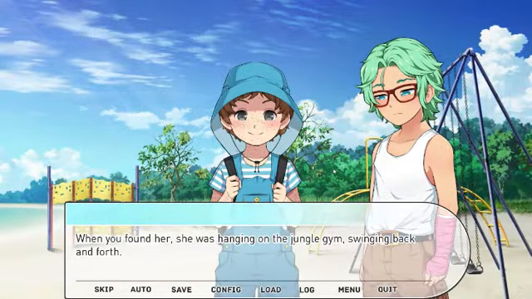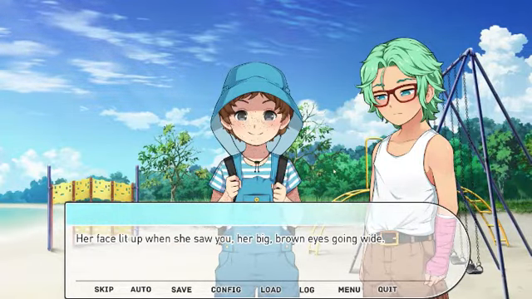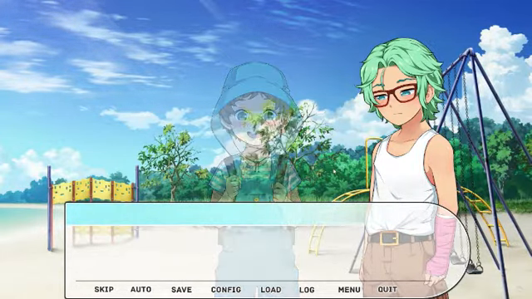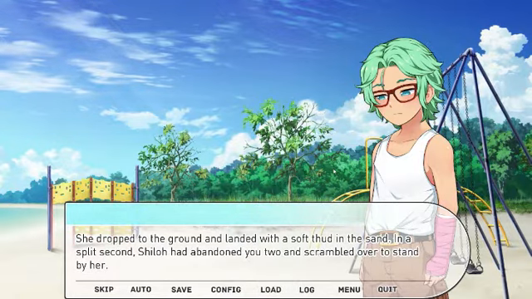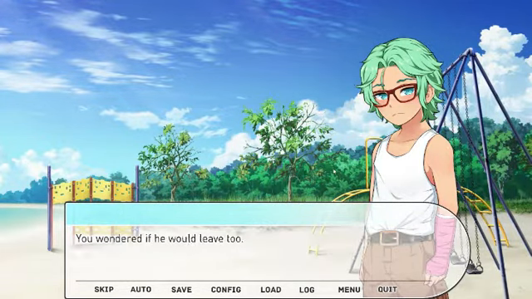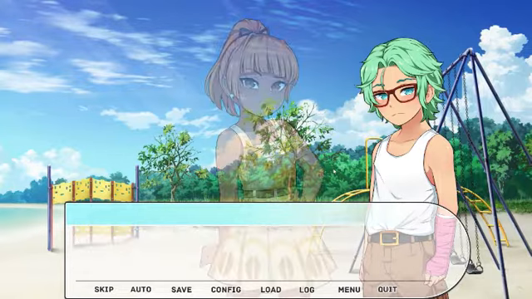When you found her, she was just hanging on the jungle gym, swinging back and forth. Hey, Lizzie. Her face lit up when she saw you, big brown eyes glowing wide. Julia, Shiloh. Hi. She dropped to the ground and landed with a soft thud in the sand. In a split second, Shiloh had abandoned you two and scrambled over to stand by her. You were used to being left out when it's just the three of you, but now Cove was here. You wondered if he would leave too.